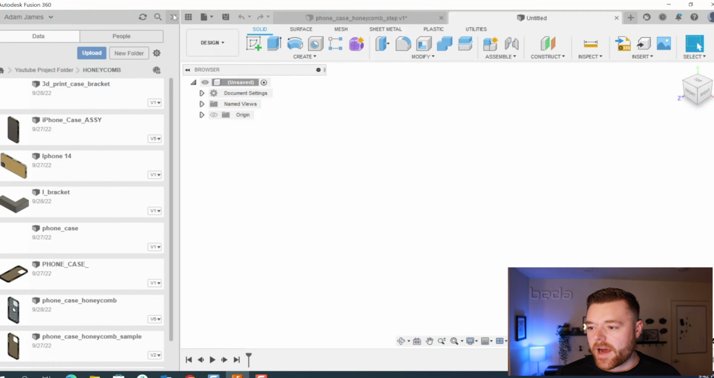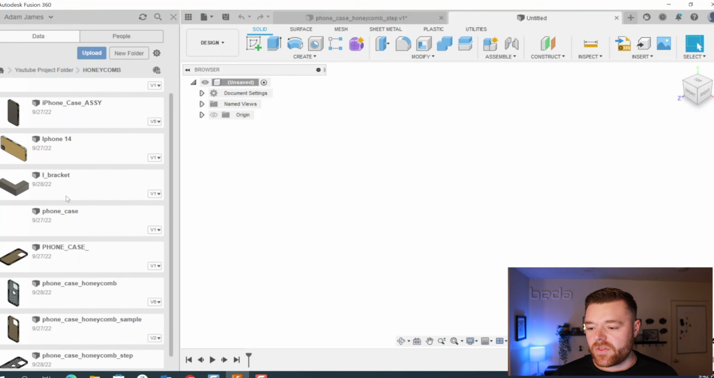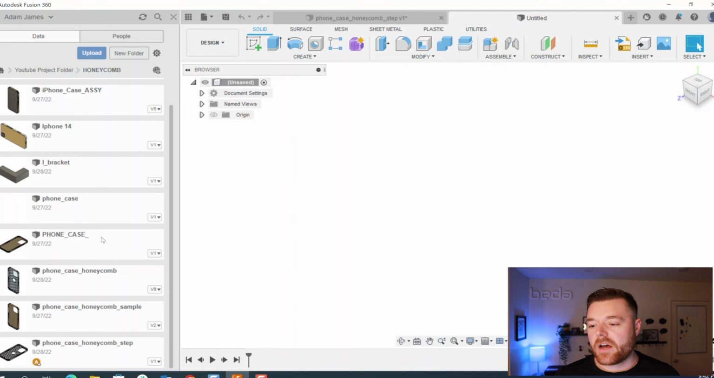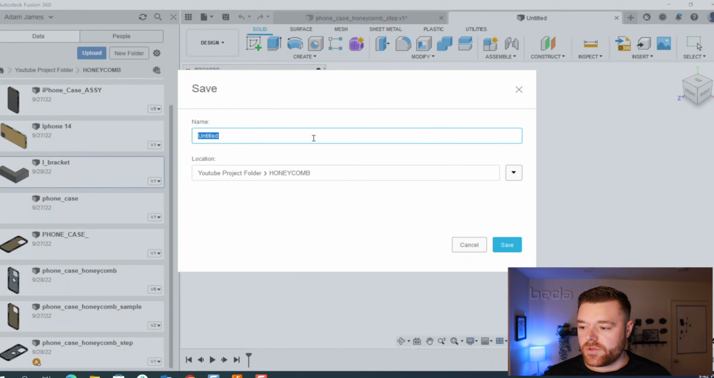And so if we open our data panel here on the left, we'll see I have all of these models that I've been working with the past few days. I also have this L bracket just for support, so we can see how Fusion 360 generates our support material and slices that. So what I like to do, I like to create a new design. So I'm already in a new design, I won't do that. And as always, we like to save it.